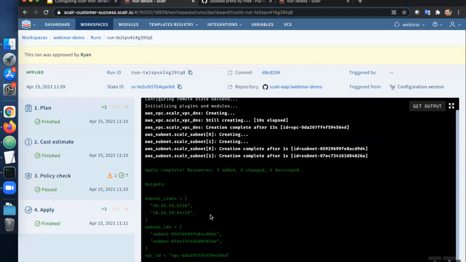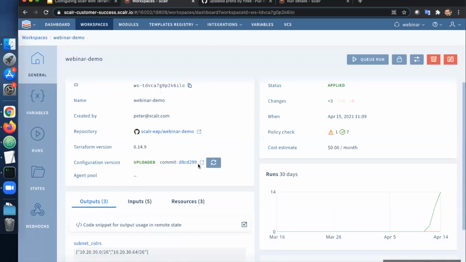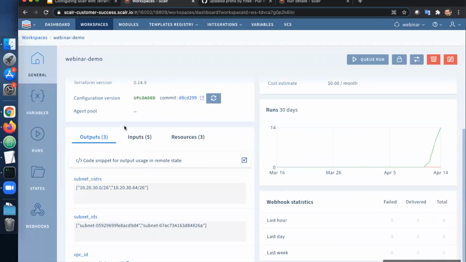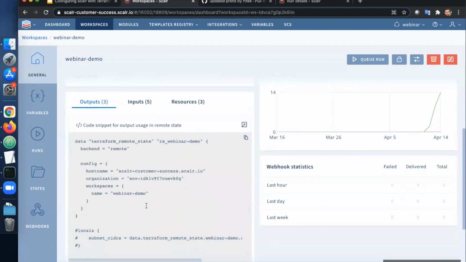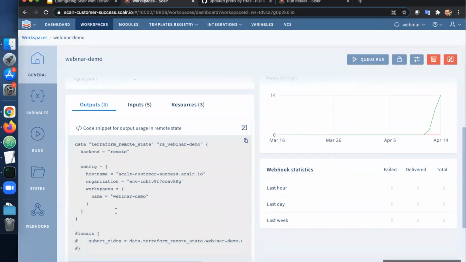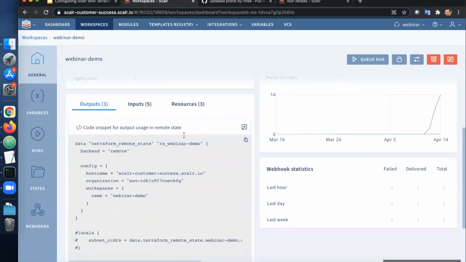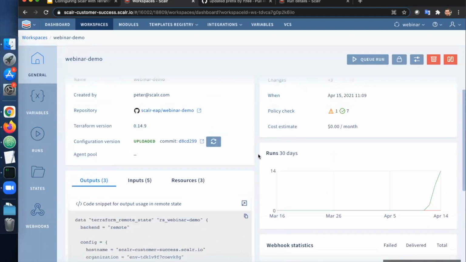So as you can see, we now have the apply. The resources have been created. And now what I'll do is just flip back into that main workspace dashboard. And now we'll see in the outputs page, we have all of our outputs. We have the state that can now be shared with other workspaces if we want to share that data, inputs, resources, etc.